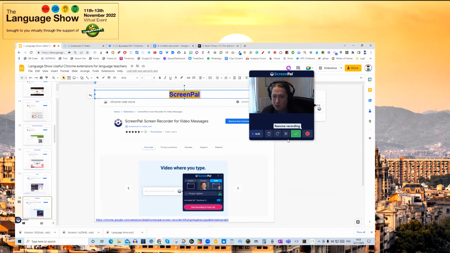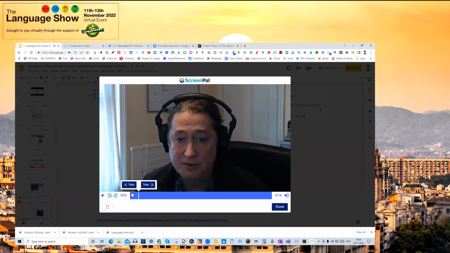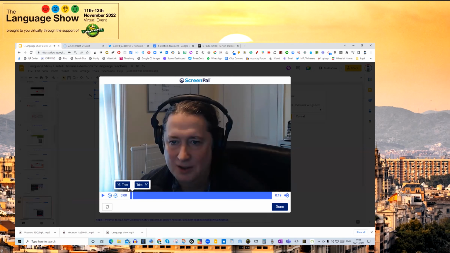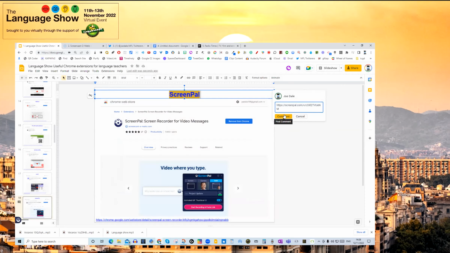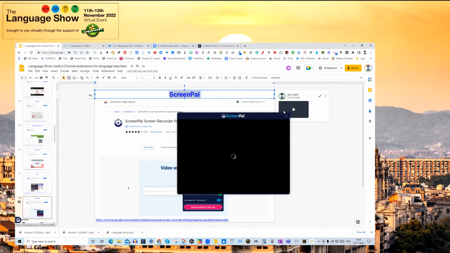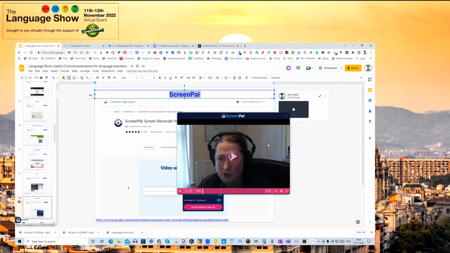Okay, I can also click on the scissors icon. I can press play. Let's imagine I wanted to get rid of, say, that first second or so. I can click trim and then click done like that. And there it is. And I can click comment. As a result of that, you can see that there's a little thumbnail now of that video. I can now click on the play button like that, or I can even just hover and it will then play. So that's how that works.